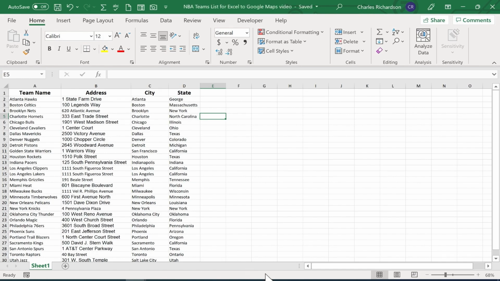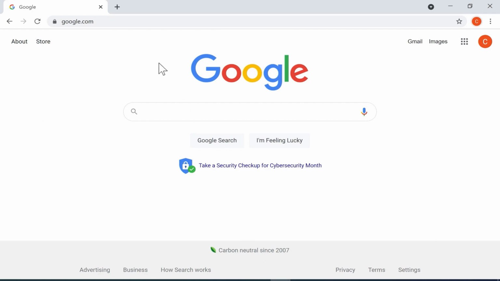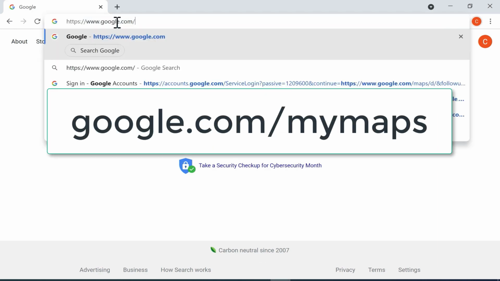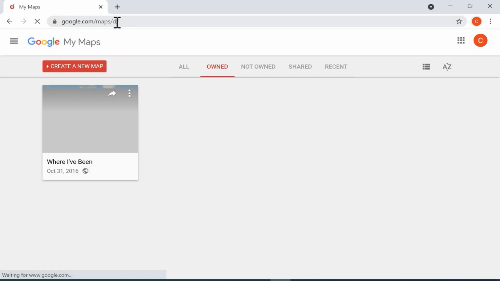Now that it's saved, I'm just going to open a web browser, in my case, Google Chrome, and I'm going to go to google.com/mymaps. This is a service from Google that enables you to create your own custom Google Maps. But this time, instead of creating the map from scratch, I'm going to import it from my Excel spreadsheet.